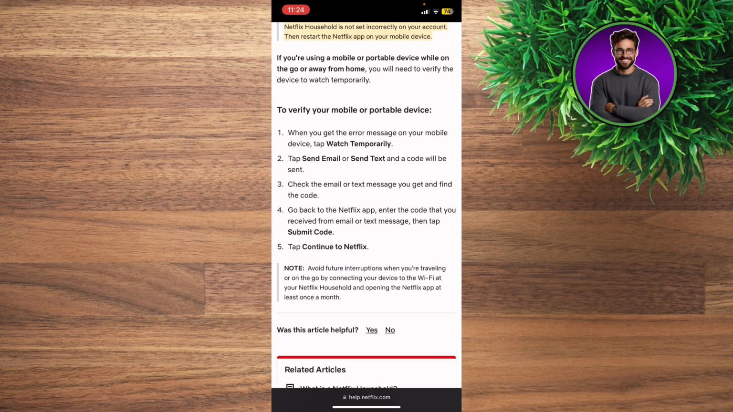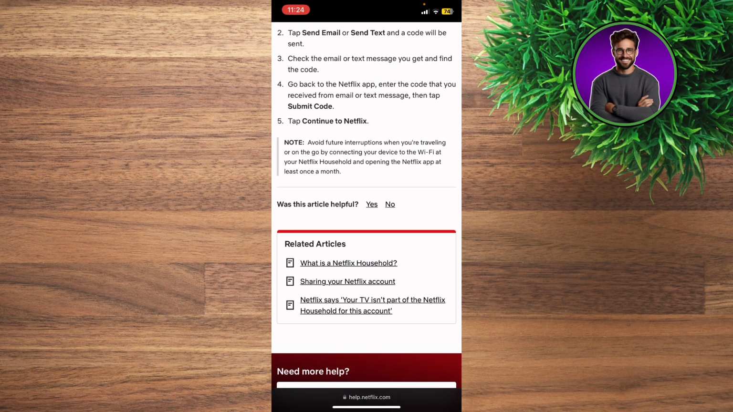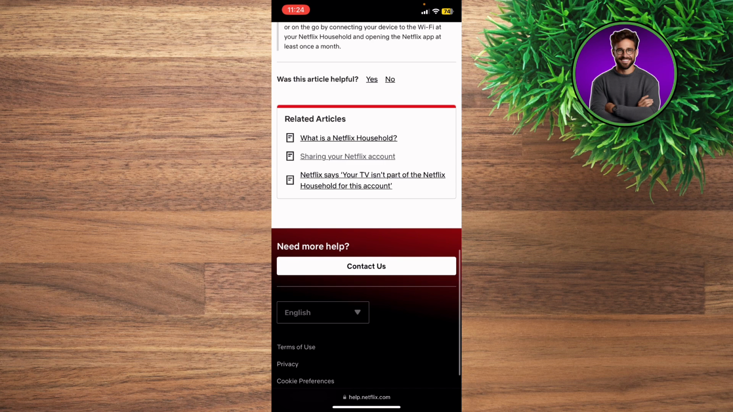Okay. And then what you're gonna do, request a temporary access code. If you're traveling or using a device outside of your household, Netflix may allow you to request a temporary access code to use the service for a limited period. And then if that problem persists, contact Netflix support for further assistance.